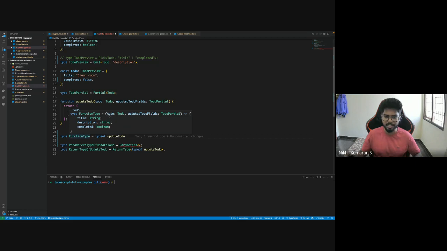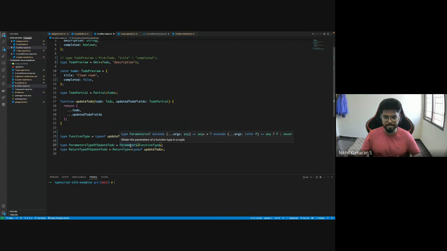If you see, this takes a todo, that's a type, and the updated field, that's a type, and it returns a return type. So this is now a type. Now I'm passing this type to Parameters. As the name suggests, it gives me the type of the parameters. If I hover over this, it's an array basically. Parameters are arrays, right? We can have multiple parameters. So this gives me an array with currently 2 values, because updateTodo has 2 values, todo and updated todo, with the types also.